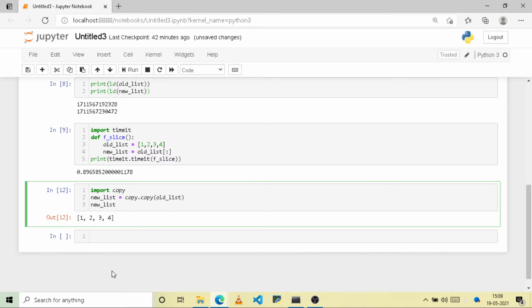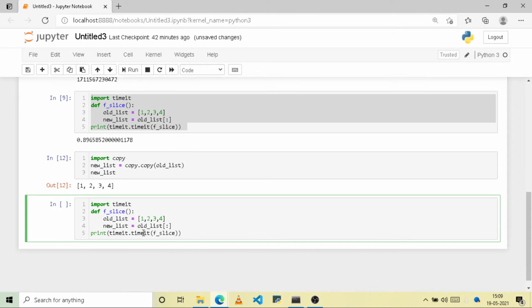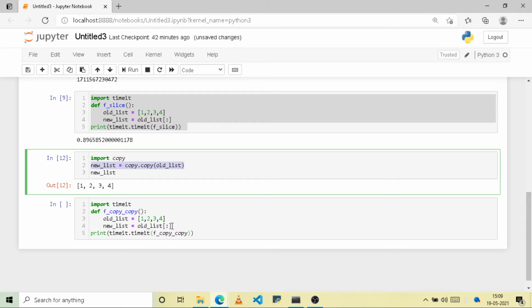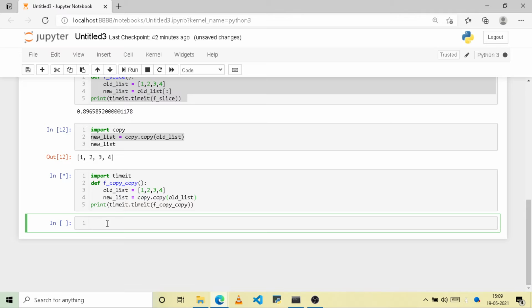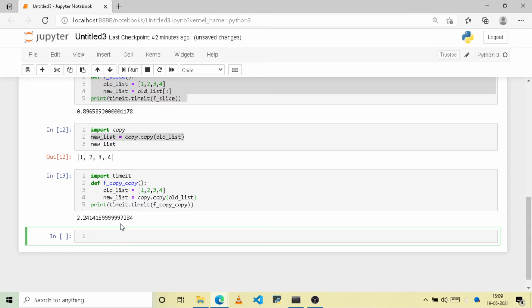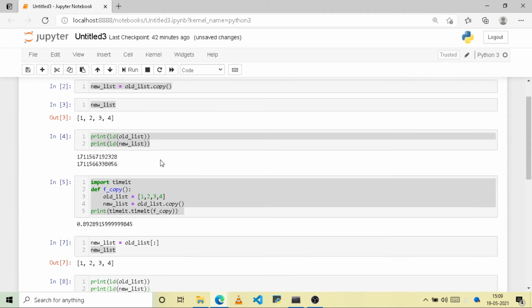So now let us see the speed of copy. Now let us call copy here, and let us do the same thing over here. Yeah, now let's run the code. Let's see how much time it takes. Yeah, it takes 2.24 seconds. So that means copy.copy is a little bit time expensive compared to the slicing operation and the list copy operation.